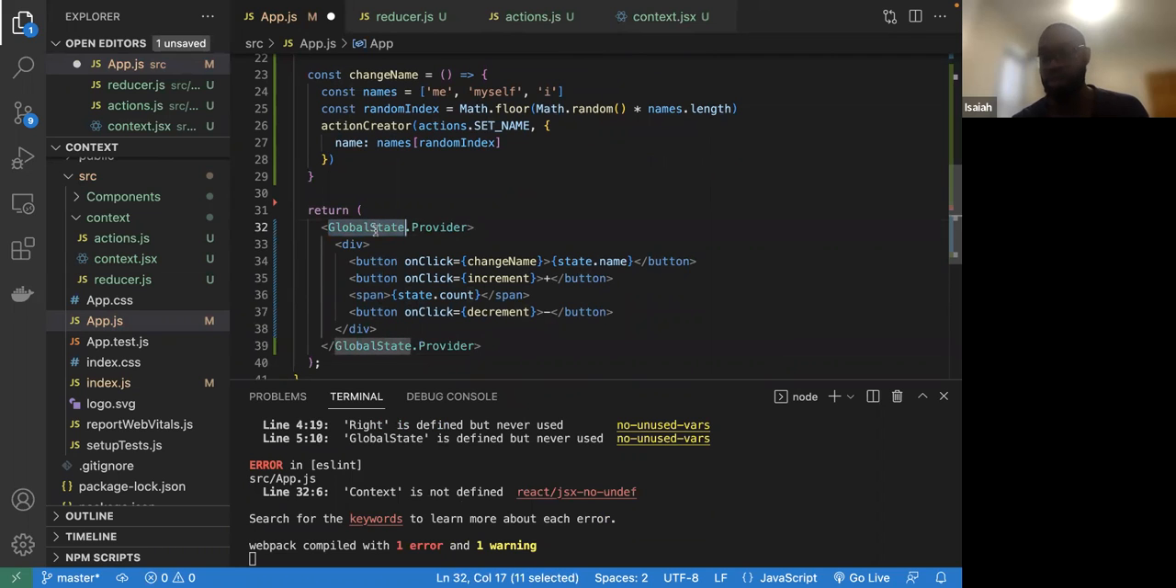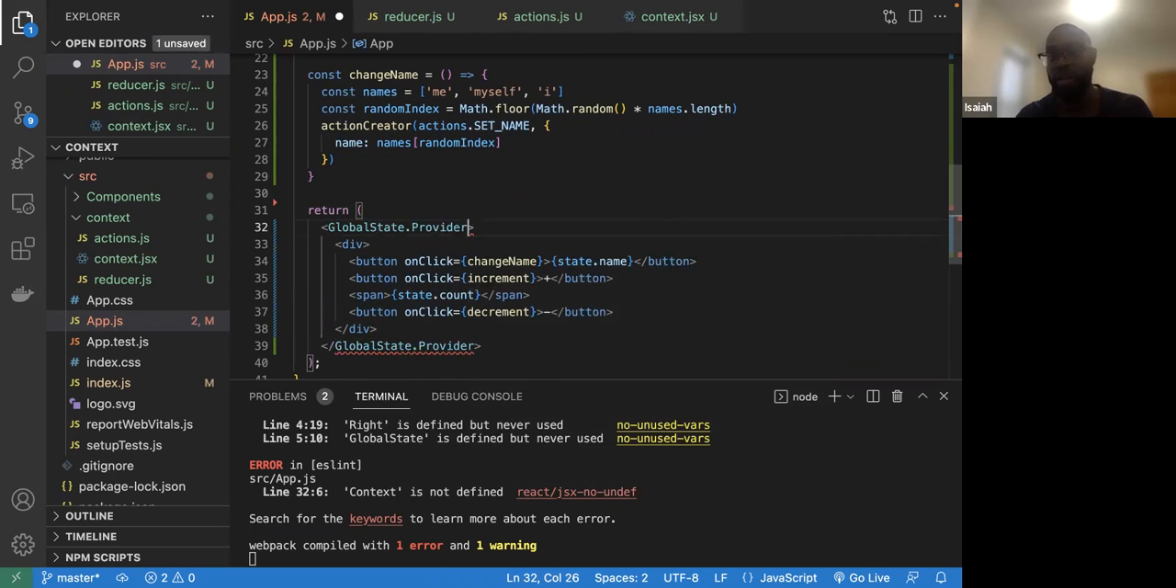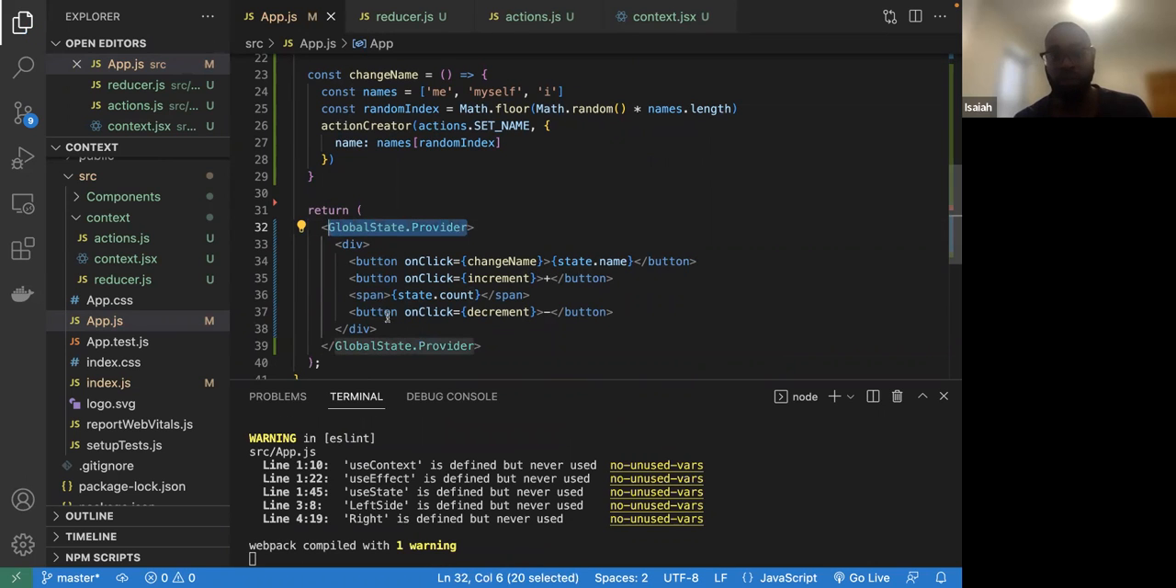I imported that. That context has to wrap the entire app. So this variable that we imported, global state dot provider, is a component. You can see it if I do dot. So provider is a component. Now the rest of the app, which lives inside of app.js, has access to the global state because we wrapped it inside of this component. Please stop me if anybody has questions on this stuff.